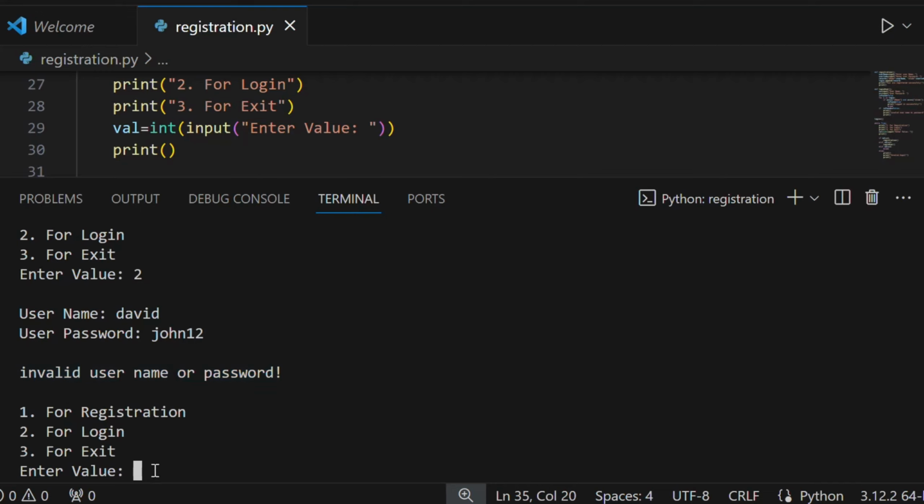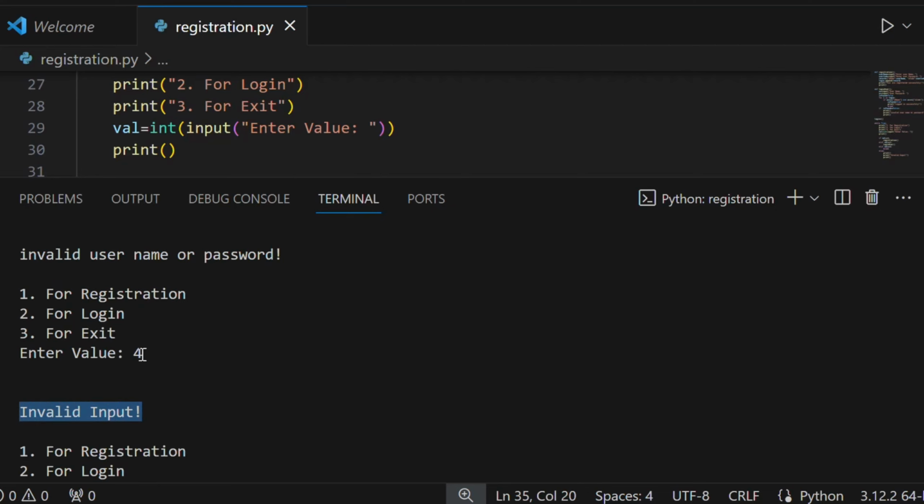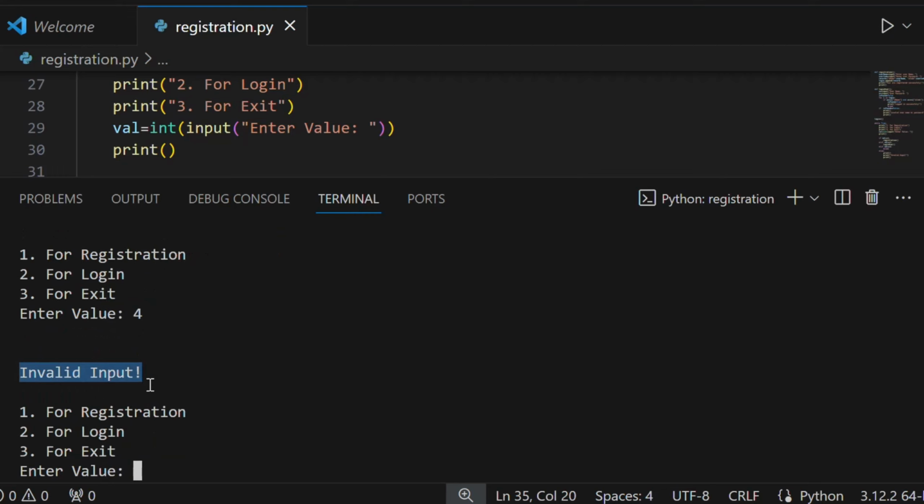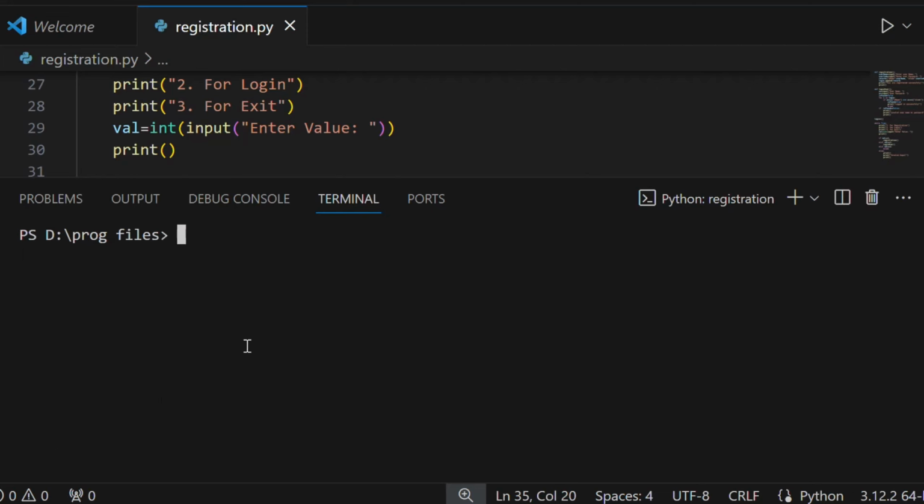Now what will happen if I enter an incorrect choice? If I enter 4 and press enter, you can see that this is invalid input, because we have no value or choice for 4. That's why this message is printed: invalid input. Now what will happen if I enter 3? It should exit. Here you can see that we exited successfully. I will type clear to clear this terminal. So this is all about the registration and login management system.